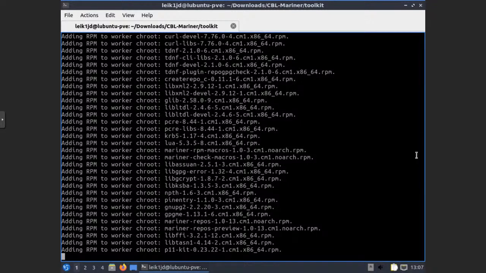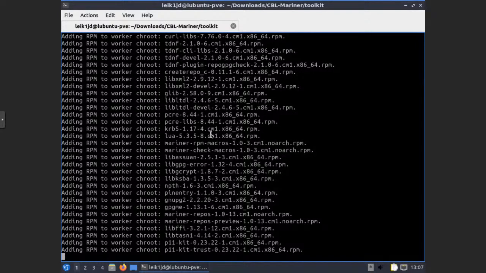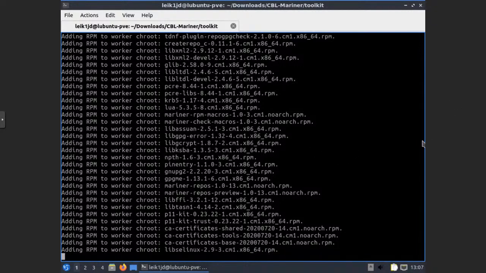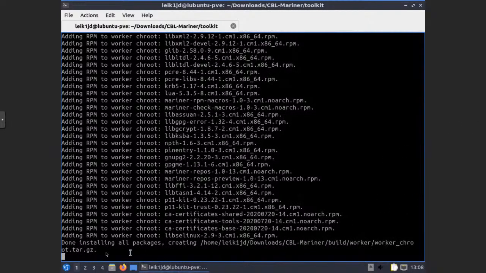All right. It's still going, adding RPMs to the worker chroot, or chroot, however you want to pronounce that. I've heard it both ways. We'll go till 2:15, see where we're at. Oh, well, maybe we'll get this done.